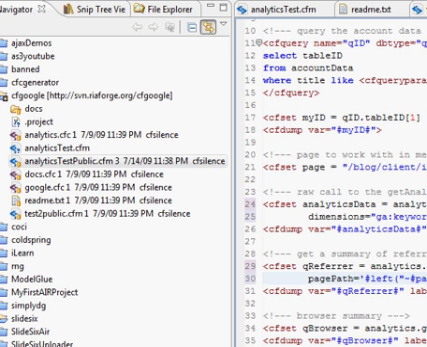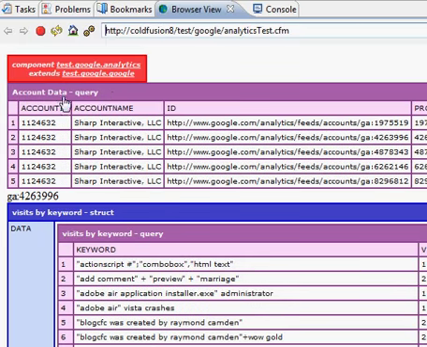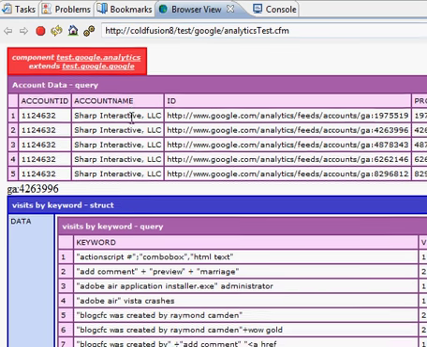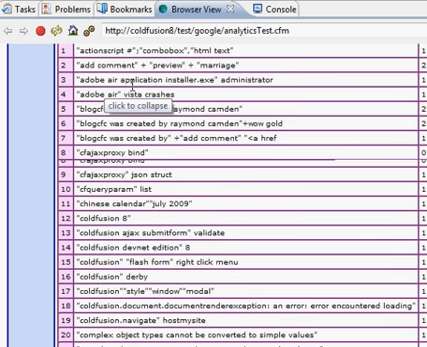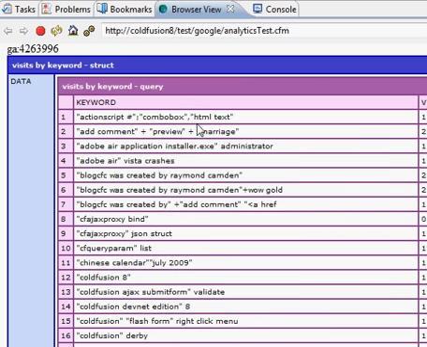Let me give you a quick overview of what it actually looks like when you call it. I just dump out the component here. Here's the account data query, and most of your other method calls are going to return a struct. The first key is going to be data, and that's going to be a query containing your actual results. In this case, it's my keyword summary and how many visits.